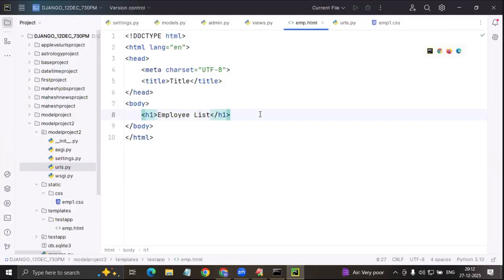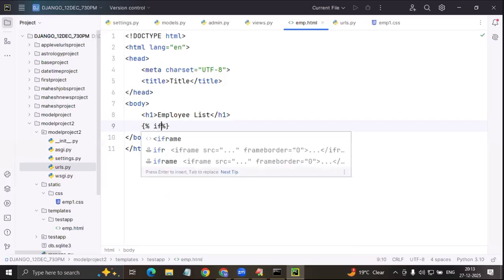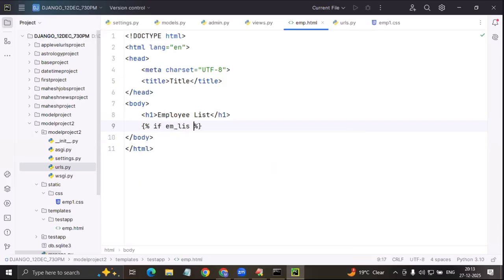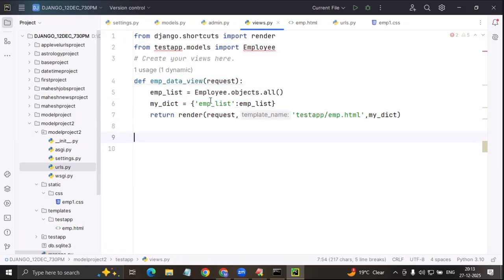Sir, whatever code I have written here, this is completely Jinja 2 syntax. This code you have to write in curly braces, percentage, percentage. If emp_list, what is the meaning? If it is not there, it is Python code. What is the meaning of if emp_list? If that key contains any data. What is emp_list? From views.py, did I create the key or not? The data assigned to this dictionary is coming to the HTML file.